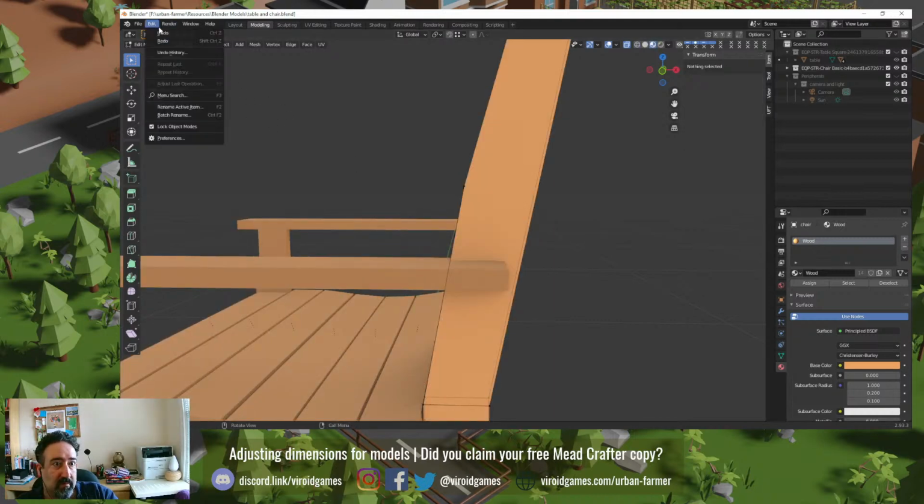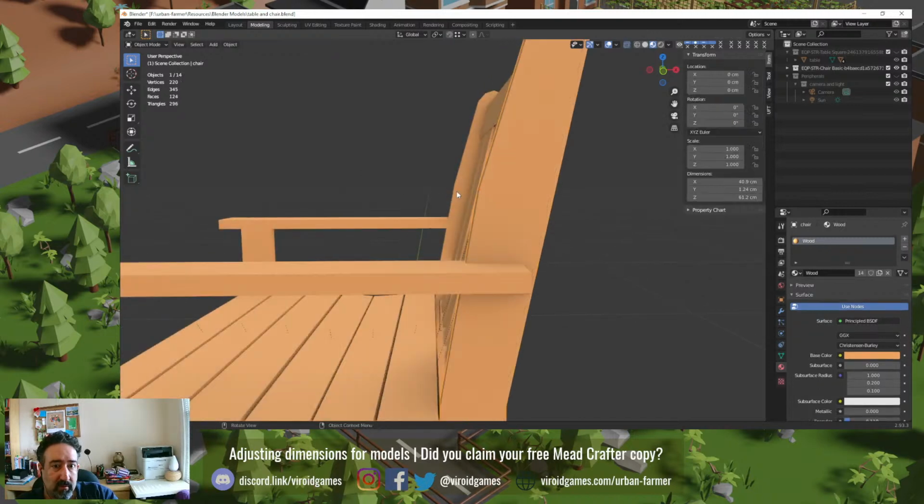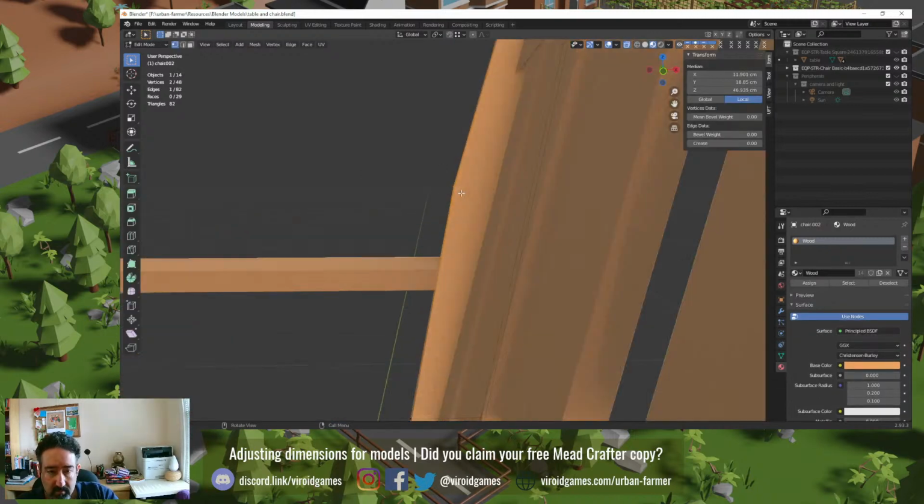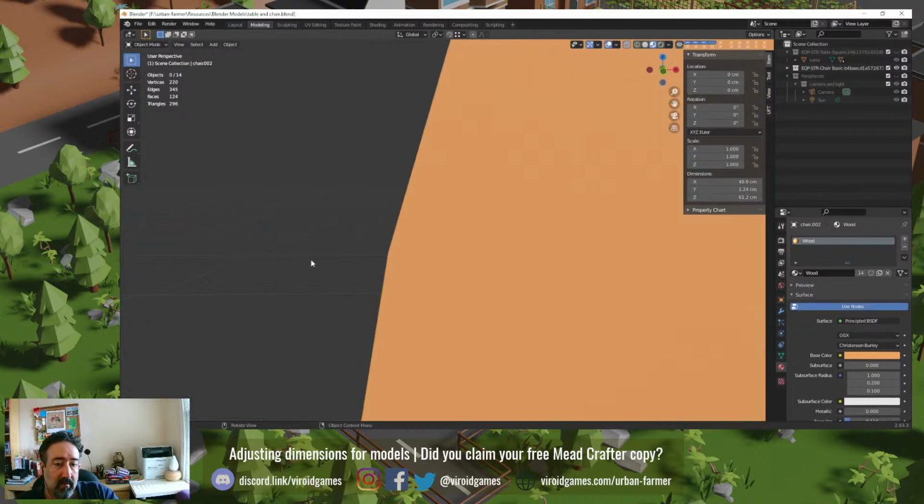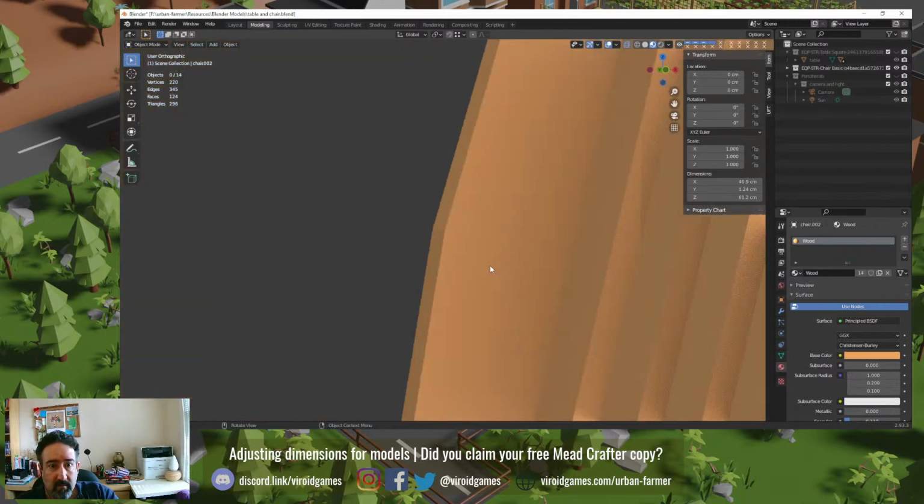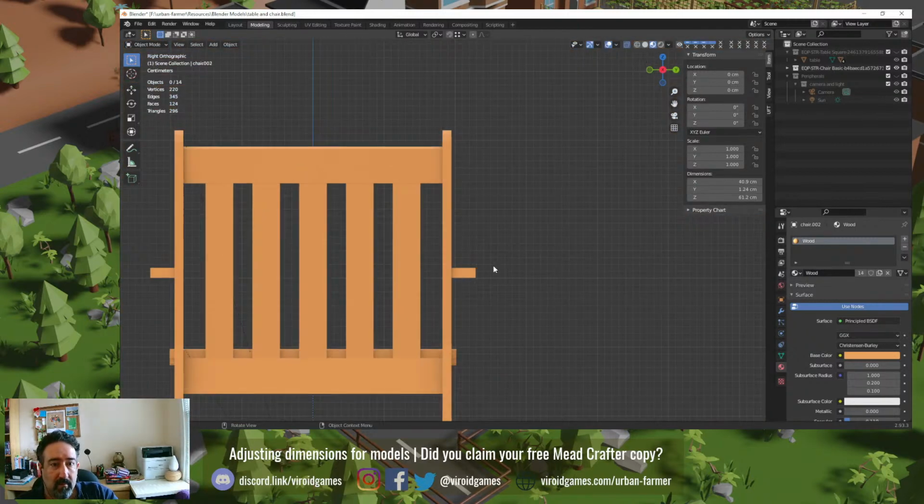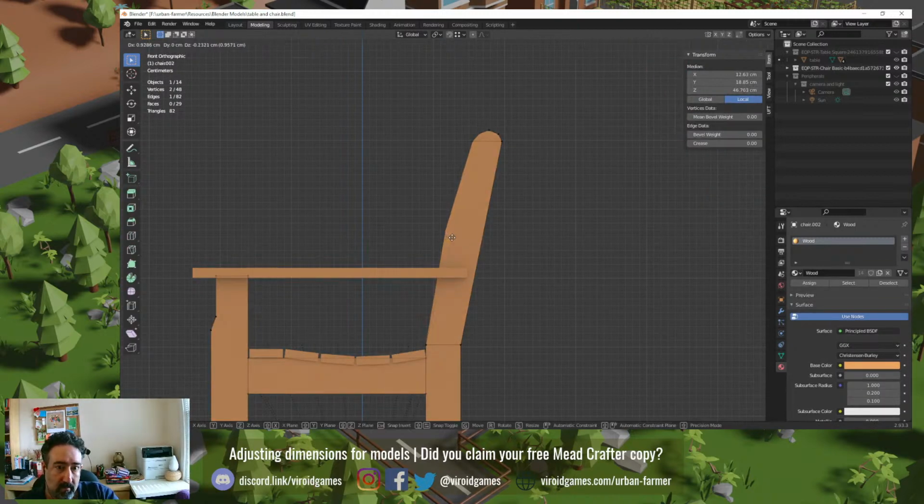How do you redo? Control Shift Z. So that was 2 millimeters out. Dx minus 2. That. Right?